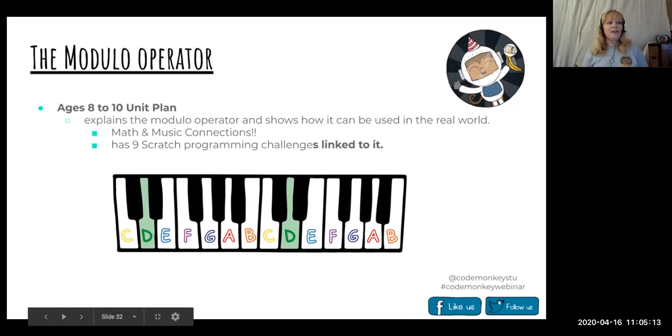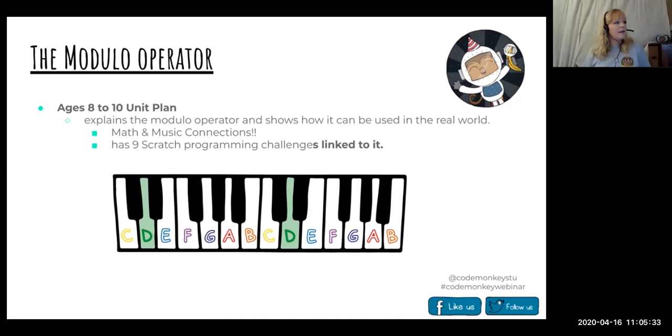Now, we get to put computer science and some music together using the modulo operator. Now, I'm not sure how many of you know about the modulo operator. It sounds foreboding, but it's not. All it is, is that something has a circular reference. Next slide.